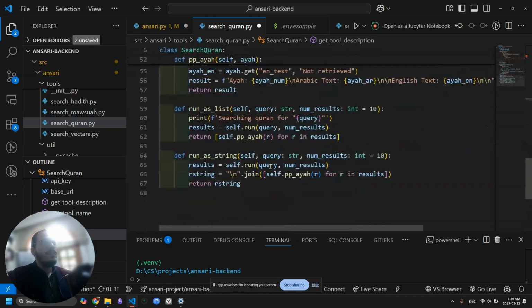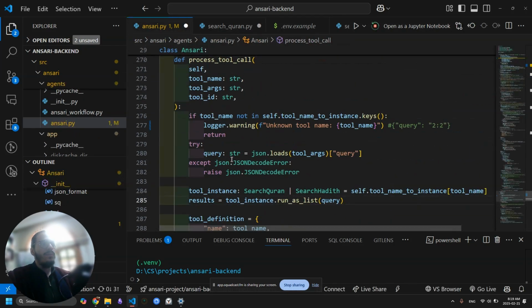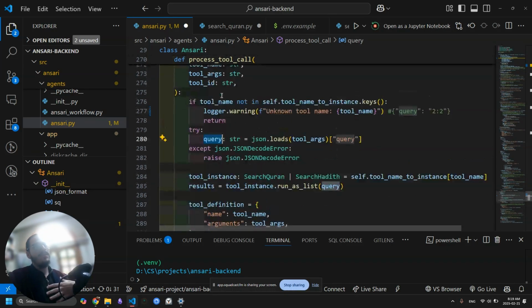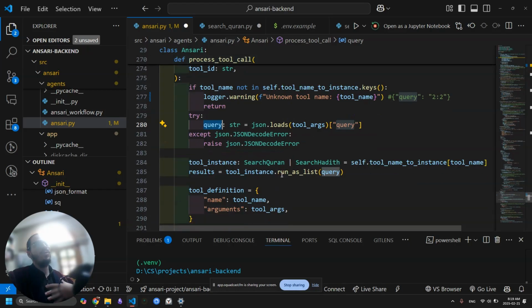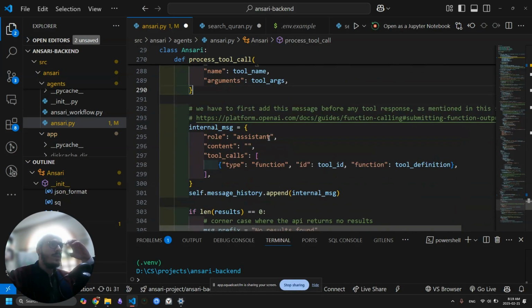How did I handle it? In here, in run as list, I handled it by getting the query. This is a query that I got from the AI, okay? And then I handled it by doing this function process tool call, which will use that AI obtained query from the user and then run it in this run as list, which I made in the code. Hopefully this logic is now clear to you. And this was the logic of tooling.